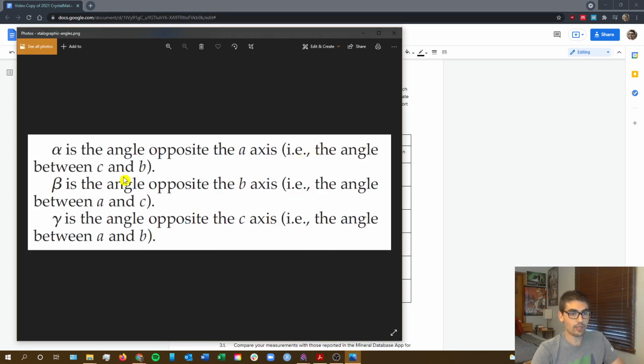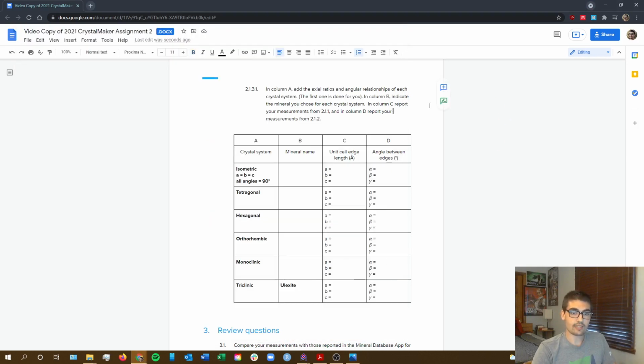the angle between C and B, if it's the alpha. Beta is the angle between A and C, and gamma is the angle between A and B. So alpha is the angle between the C edge and the B edge. Where those two meet, you take the angle measurement between them, and that's your alpha angle. So we will do each one of those for ulexite in this video.